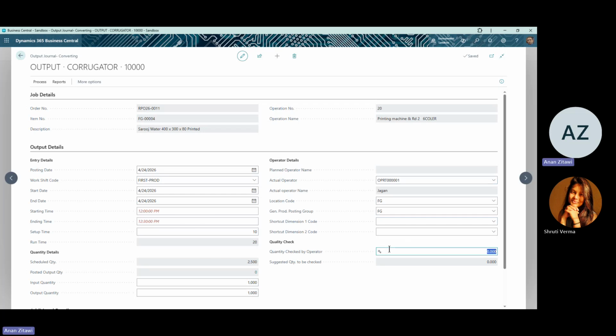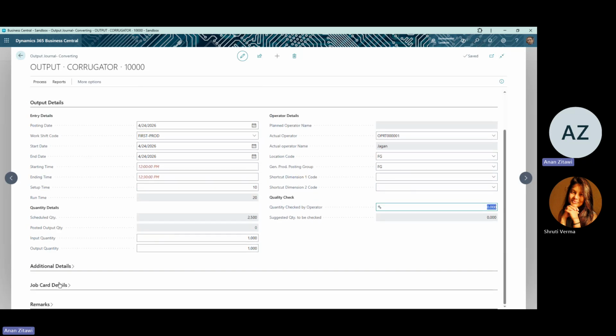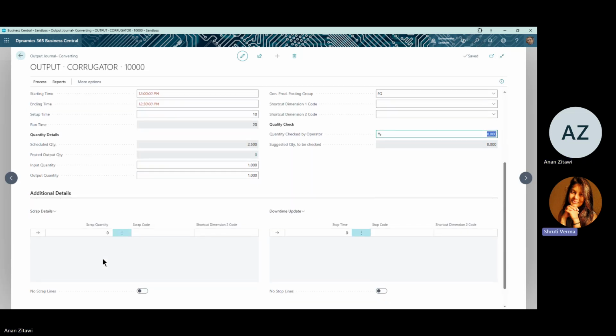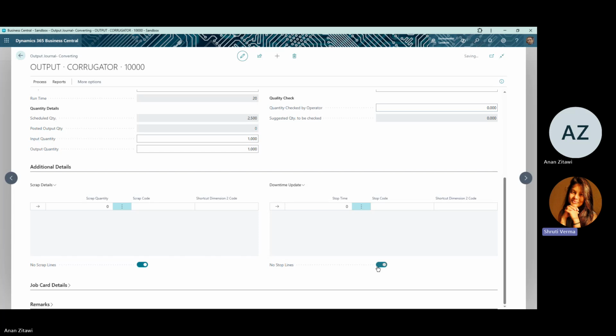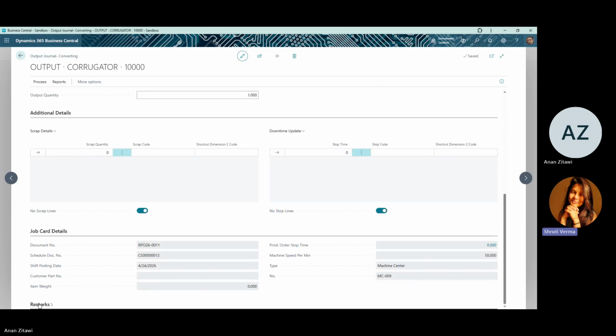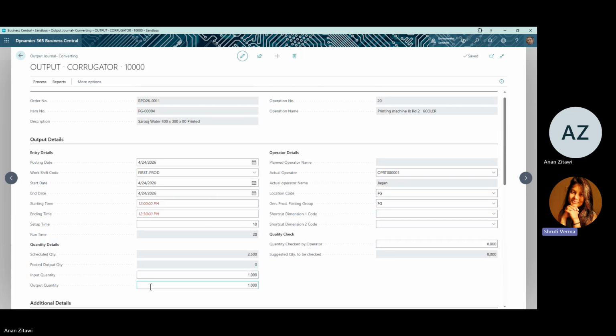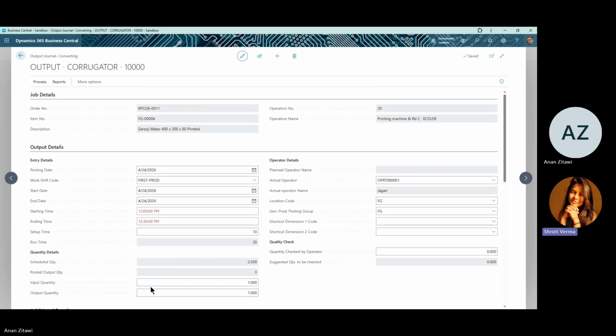Quantity checked by operator. Okay. So is there anything else here for recording this? Additional detail for this operation, if there is any downtime or scrap, then put it, or if not, then mark it as no. Not any other details below. Now post.